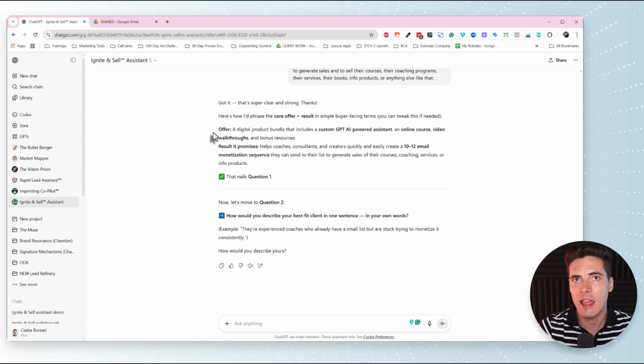Kind of like a general overview. And then you can check this, and if it doesn't sound good, or if it sounds off, you can modify it. So now let's move to question 2. How would you describe the best fit client in one sentence in your own words? Example, they're experienced coaches who already have a small list but are stuck trying to monetize it consistently.